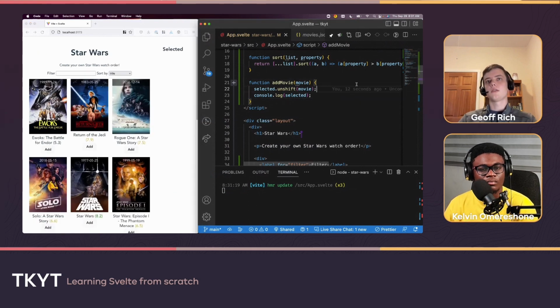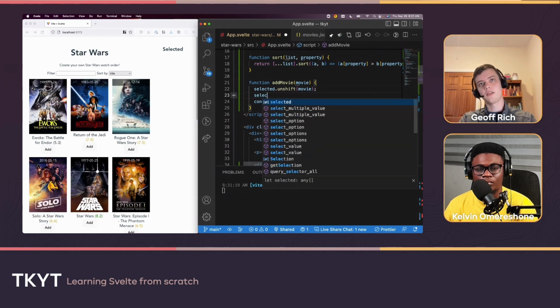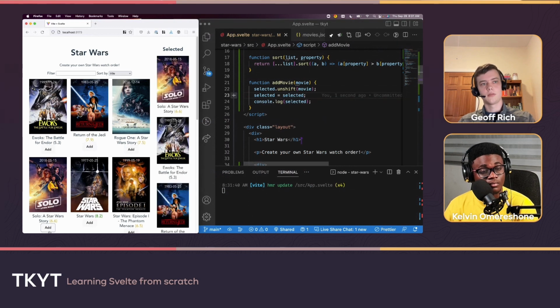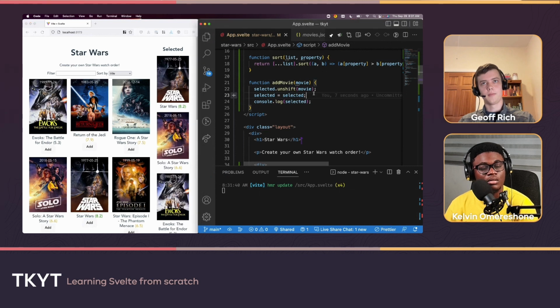And some beginners get confused about why this is. The reason for this in Svelte is actually a simple rule. You just have to remember it. Reactivity is only triggered by assignment. So to get this to work, we have to do something like this. Then it shows up.